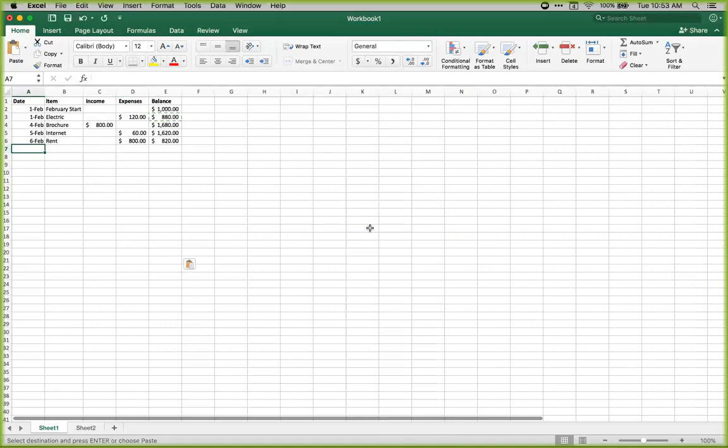So let's do another item. Let's say that on 8 February, we did another job. Let's say this was a logo. And the person paid us $500 for the logo. And there we go. It automatically calculated the balance for me. Okay? So you don't need to do that. It just makes it look a little cleaner by leaving the things blank underneath it when you don't have something in it already.